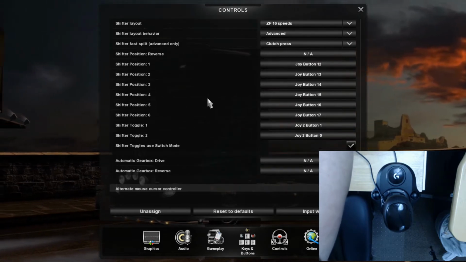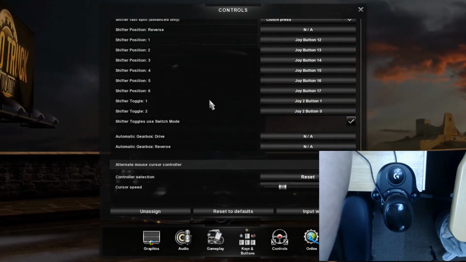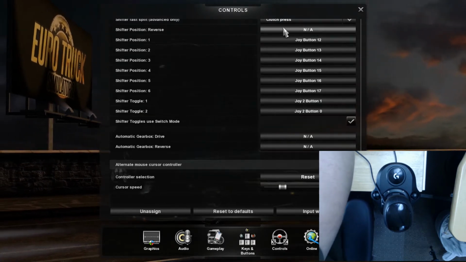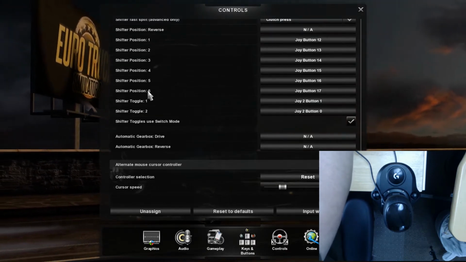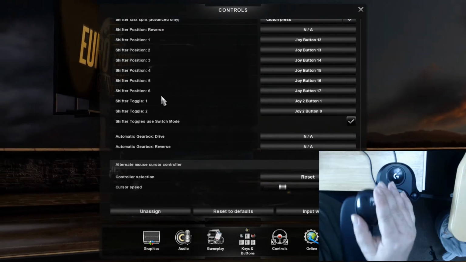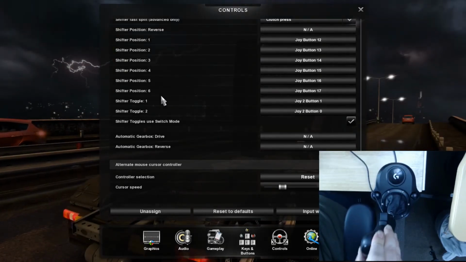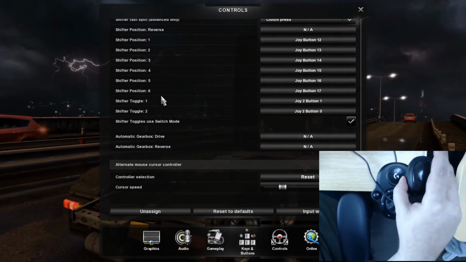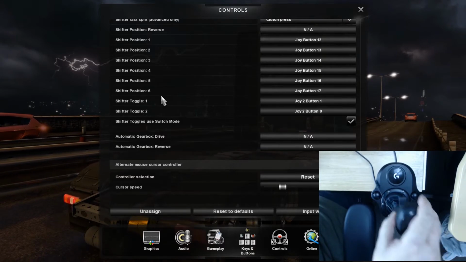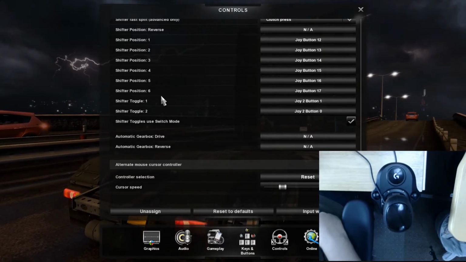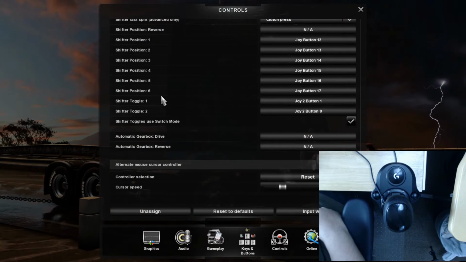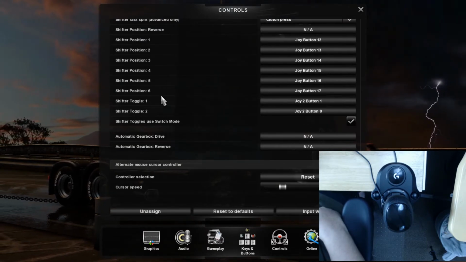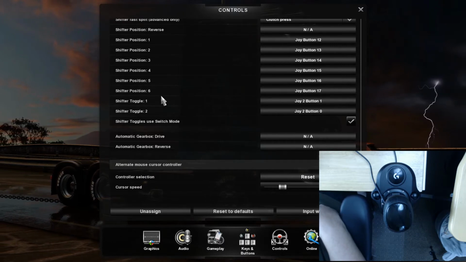Now for the shifter positions, you'll notice in reverse I have absolutely nothing there. If you have something there, just unassign that. Shifter positions 1 through 6: 1, 2, 3, 4, 5, and 6. Shifter toggle 1 and shifter toggle 2, by default there is going to be nothing there, so you're going to want to make sure to set something up here.